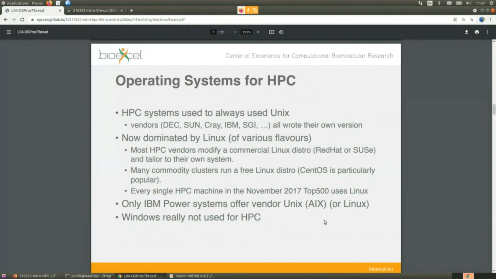Some HPC vendors will have a modified version of Linux, in order to be able to sell it. So on ARCHER2, for instance, Cray have made their own version of SUSE. Part of the reason for them doing that is to really have an operating system which is specifically trimmed and geared towards high-performance computing.